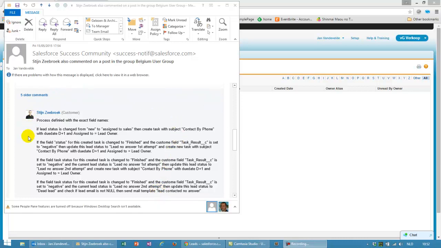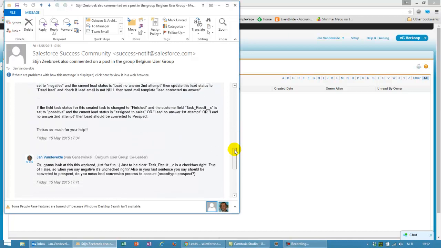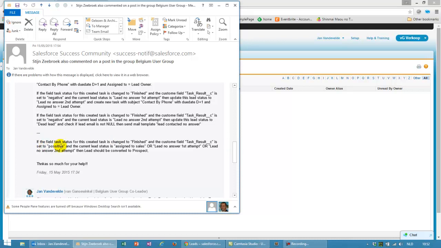I have constructed this as per your requirement, and it works just fine. I'm gonna show you in a minute. What I didn't do is your last requirement. That's when the task status is changed to finished and set to positive, so you have contact, that automatically the lead is converted to an account, a contact, and an opportunity. I didn't do this because I think you have to do something yourself also.